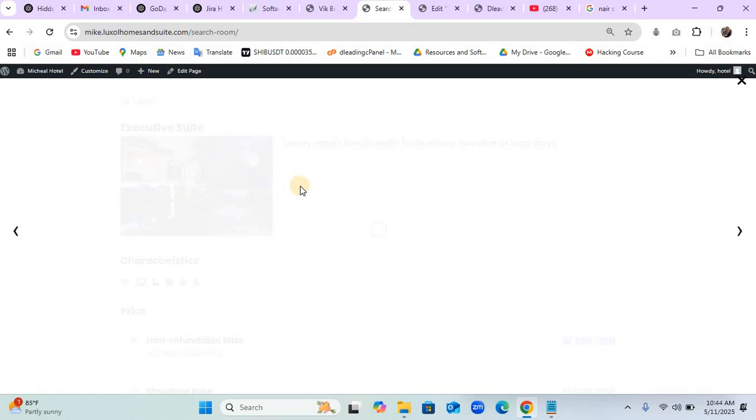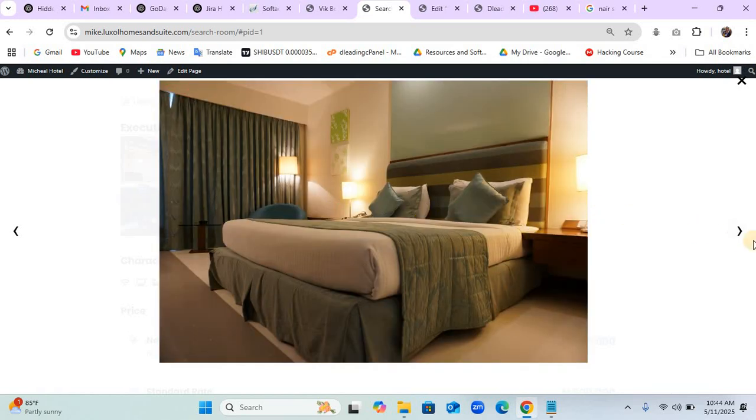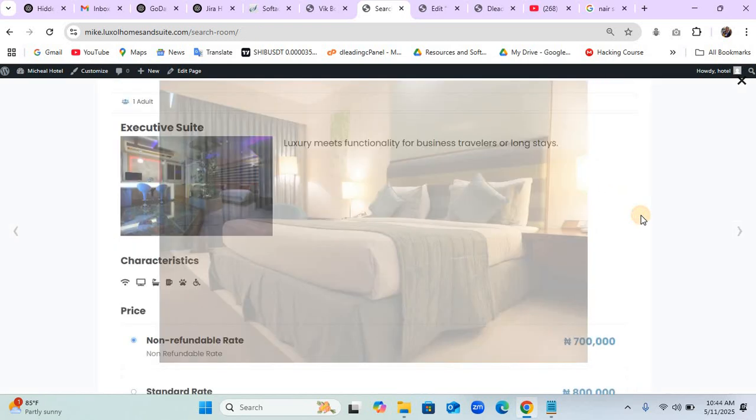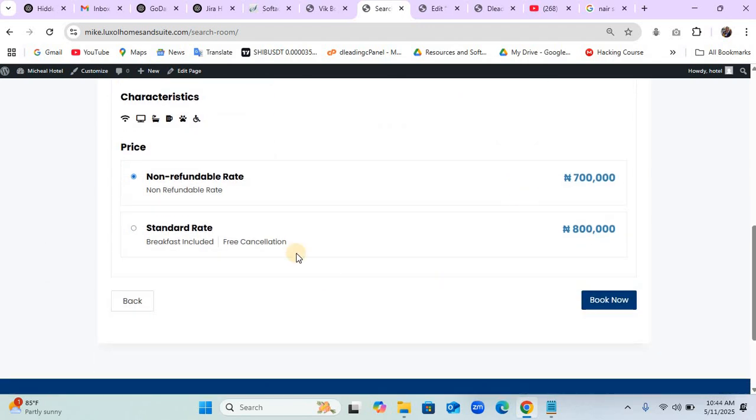Let me see how the room looks like. Can you see? Wow, this room is great. Let me check another picture. Oh wow, that is nice. I would like to be in this room. Do you understand? So this is the room, and I'll just close out of here. Okay, fine, I'm okay with this. Let me go for this non-refundable rate. So I'll click on book now.